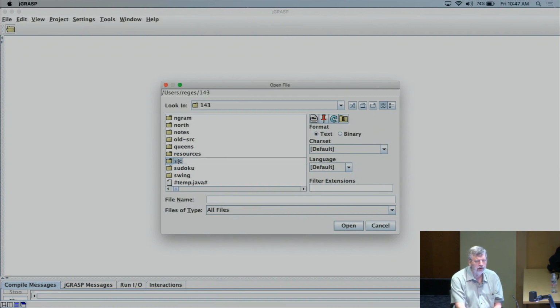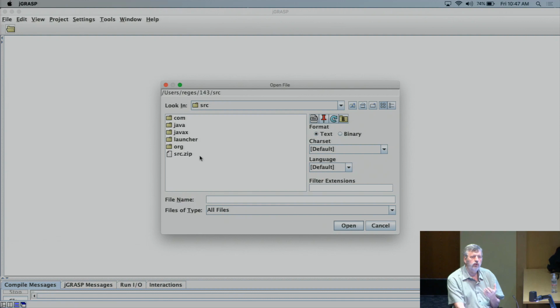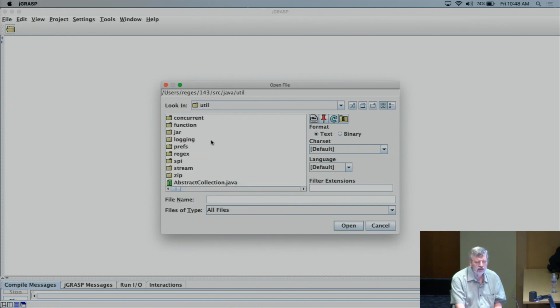Let me go ahead and open up this folder just to tell you how you can use this resource. Suppose you wanted to look at something like ArrayList. Well, you know that it's in the java.util package. So the way you find that here is by opening up Java and then opening up util. If you do that, you'll see that we've got AbstractCollection, all those abstract classes we talked about. There's ArrayList.java.